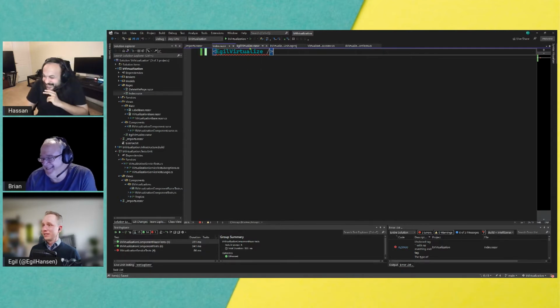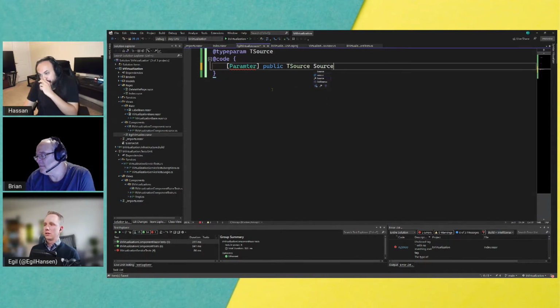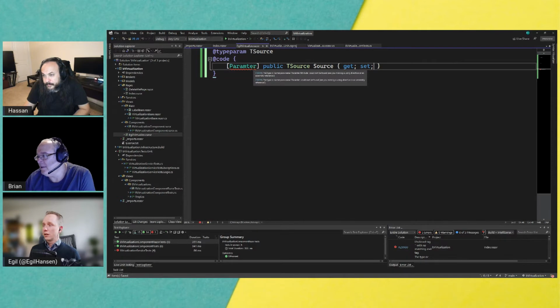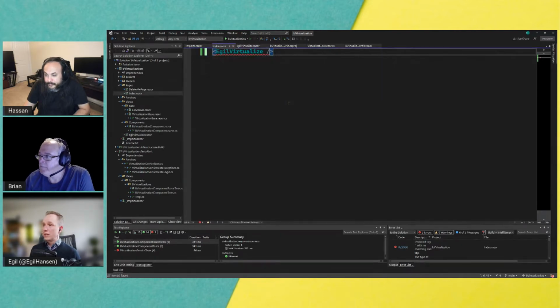So the thing is here, we need a parameter, public T source. Sometimes I go so fast I don't hit the right keys. Naming is hard, but we can figure that out. Maybe it's not called source. Maybe it's called something else. You got a fixed parameter there. Yeah, thank you.